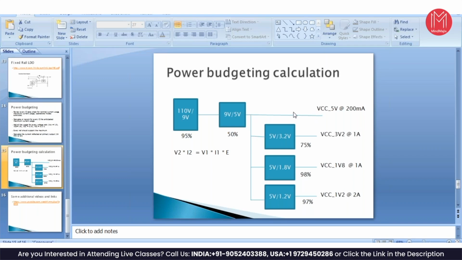This is 200 milliamps. So the way we calculate, we go to every one of them. V2I2 equal to V1I1 into efficiency, right? This is the formula. The V1I1 we take here, V input and input into efficiency 75% will give this V2. Right? So based on that, we can actually calculate the I here.